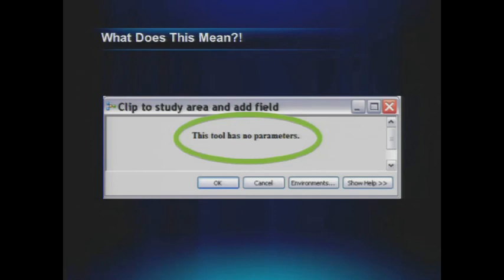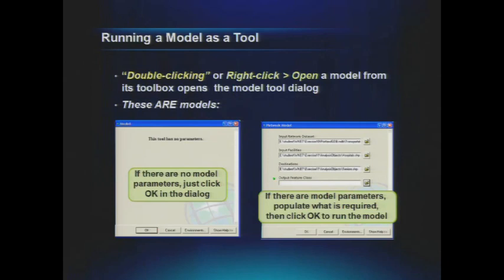However, you can change that and make a model so that it has parameters that you can fill in on the fly. So if you have a buffer in your model, you may want to change the distance. Today I might run it on 2,600 feet, tomorrow I might run it on 3,000 feet or 1,000 feet. I don't want to have to go into the model itself, open it all up, find that little parameter in the buffer tool and change that. I can expose that to a tool dialog.